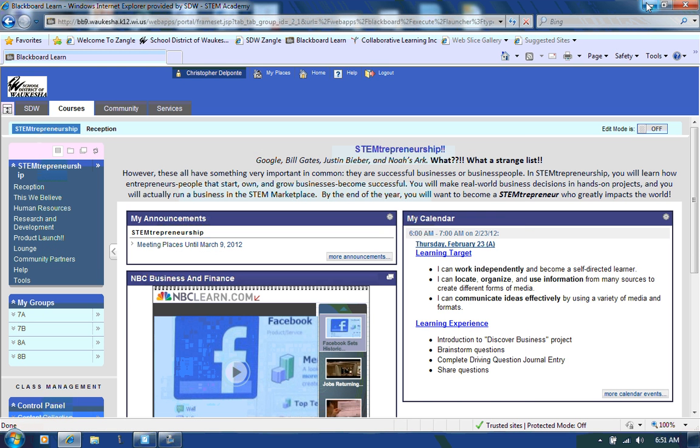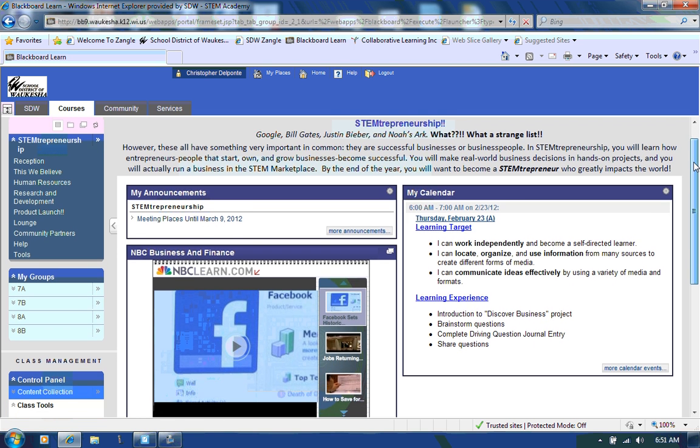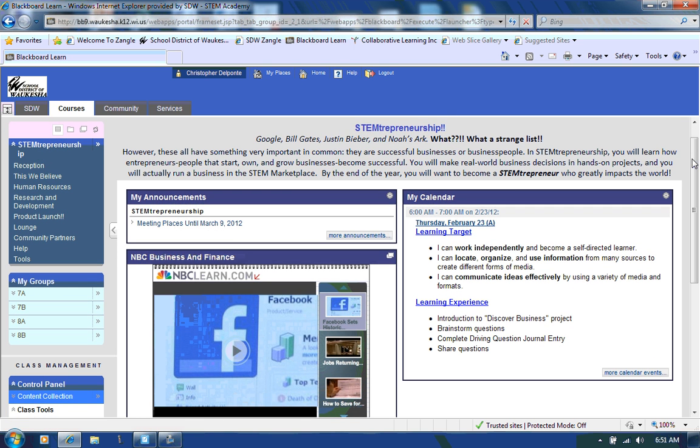To get started, I just want to show you a model of one of the classes we've built. You're going to see a bunch of models of this throughout this Blackboard module. This is the class we've built called STEMtrepreneur. It's a class that we teach along with the art class Design I here at STEM, and we do a lot of team-taught projects, some individual work as well.